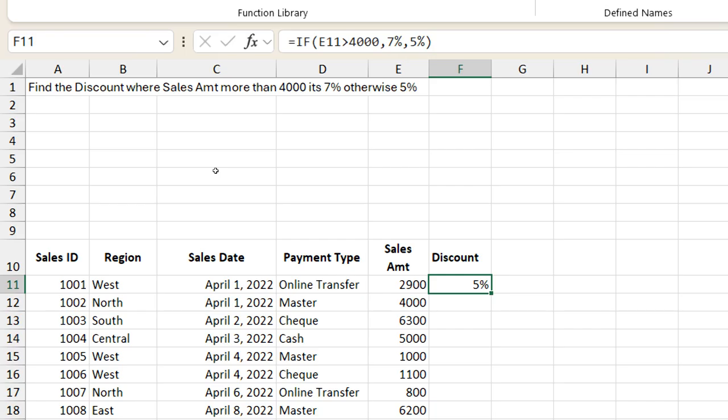And I can copy this on the bottom just by going to the corner and making a double click on this. Yes. So we got the percentage here. Wherever my sales amount is more than 4,000, it will display 7%. Otherwise, it will display 5%. This is a classical old formula. We'll see some new formulas also.